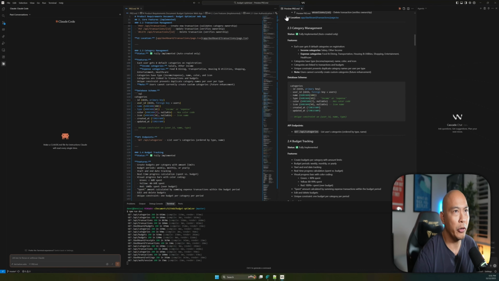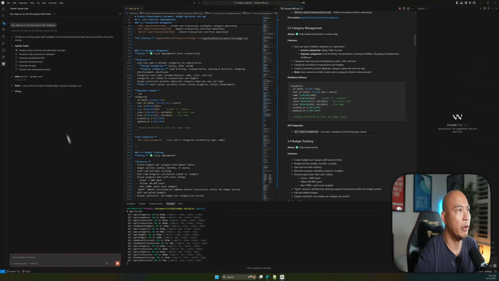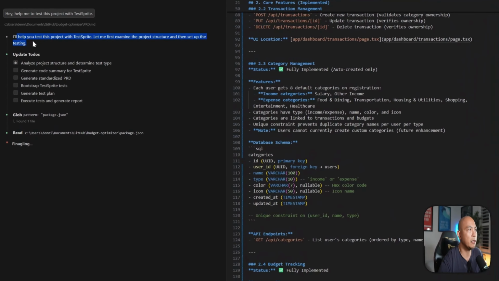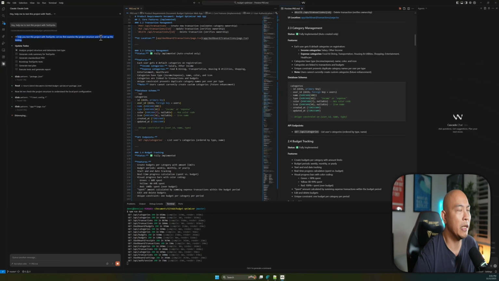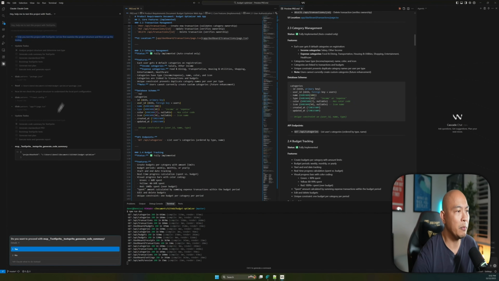Like I said before, the PRD is a pretty important document that TestSprite is going to require in order to generate the test. So let's paste that command here and have Claude Code detect the tool and use it. You can see here, it says, I'll help you test this project with TestSprite. Let me first examine the project structure and then set up the testing. So Claude Code is able to communicate with TestSprite through the MCP tool, tap into the MCP server, and then generate the code summary.